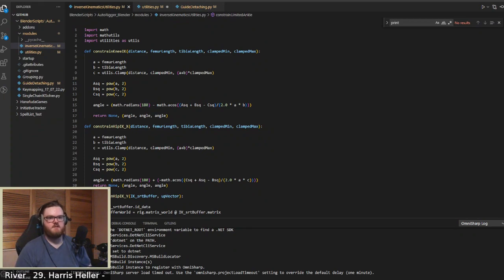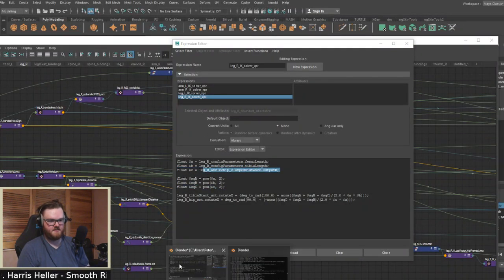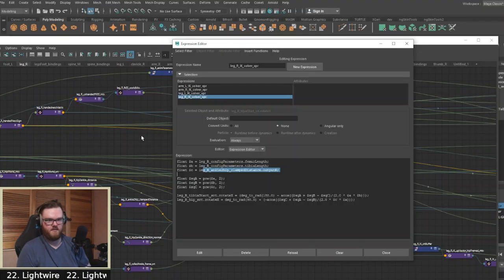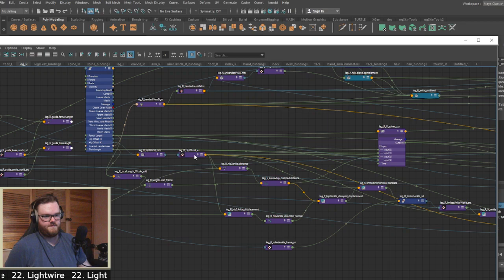Okay. So C in this instance is this. So it's the clamped distance. So C is clamped distance. So that means distance needs to be correct, which needs to be between the hips, I believe. Yes, it needs to be between the hips world and the world ankle roll.